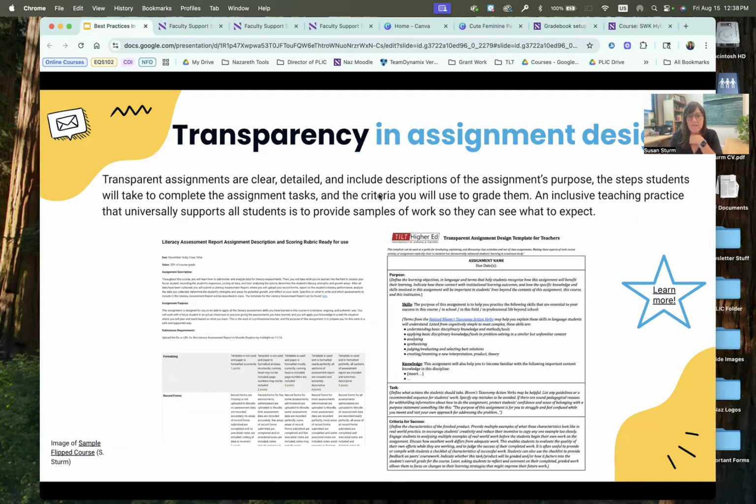So the next is a framework that I highly recommend you look into. It's the Transparency in Assignment Design, or Transparency in Learning and Teaching, the TILT framework. Transparent assignments are clear and detailed. They include descriptions of the purpose, the steps that your students will take to complete the assigned tasks, and the criteria that you're using to grade them.